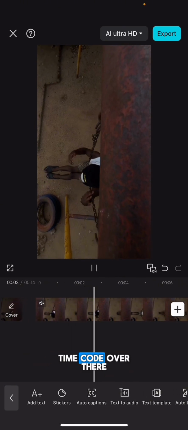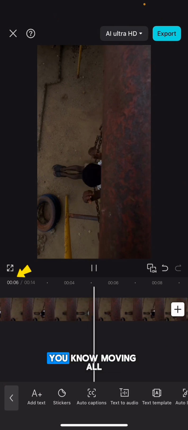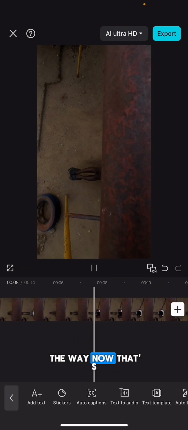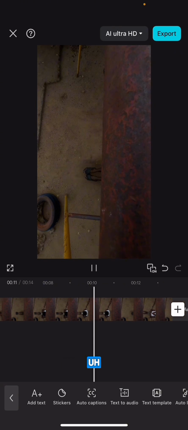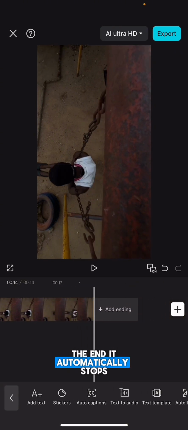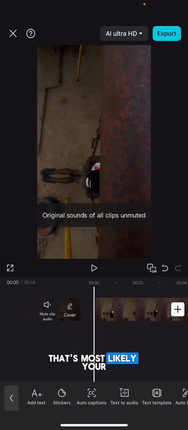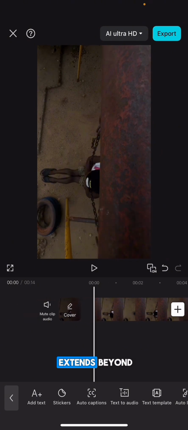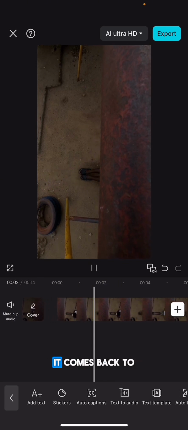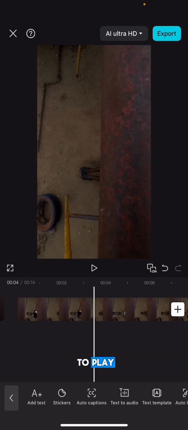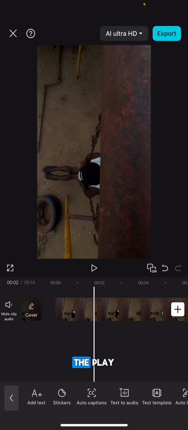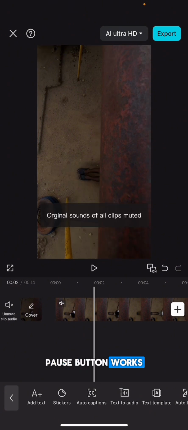You can see the time code over there, 4 seconds, 5 seconds, moving all the way. Now that's all that, and you can see that once it reaches the end, it automatically stops. If it's still playing beyond this point, it means there's part of your edits that extends beyond the video. That's most likely your audio or something that extends beyond. And once you try to play at the end, it comes back to the beginning and begins to play. All right, so that's how the play pause button works.